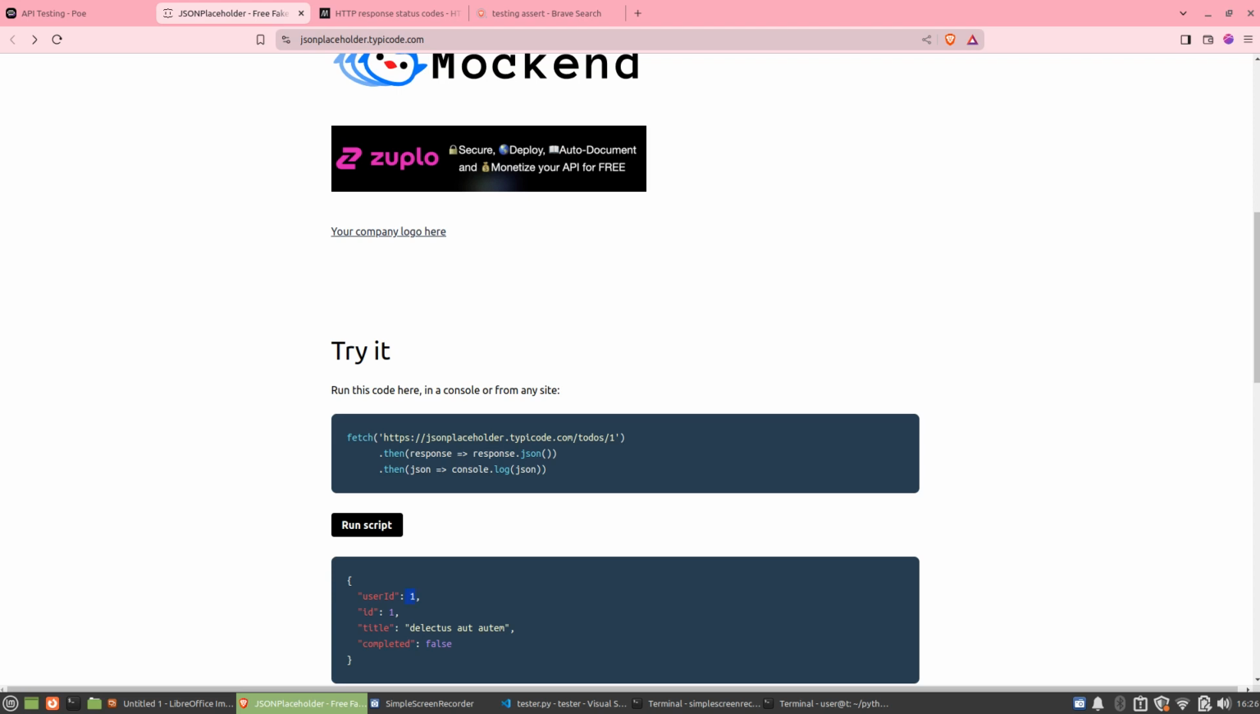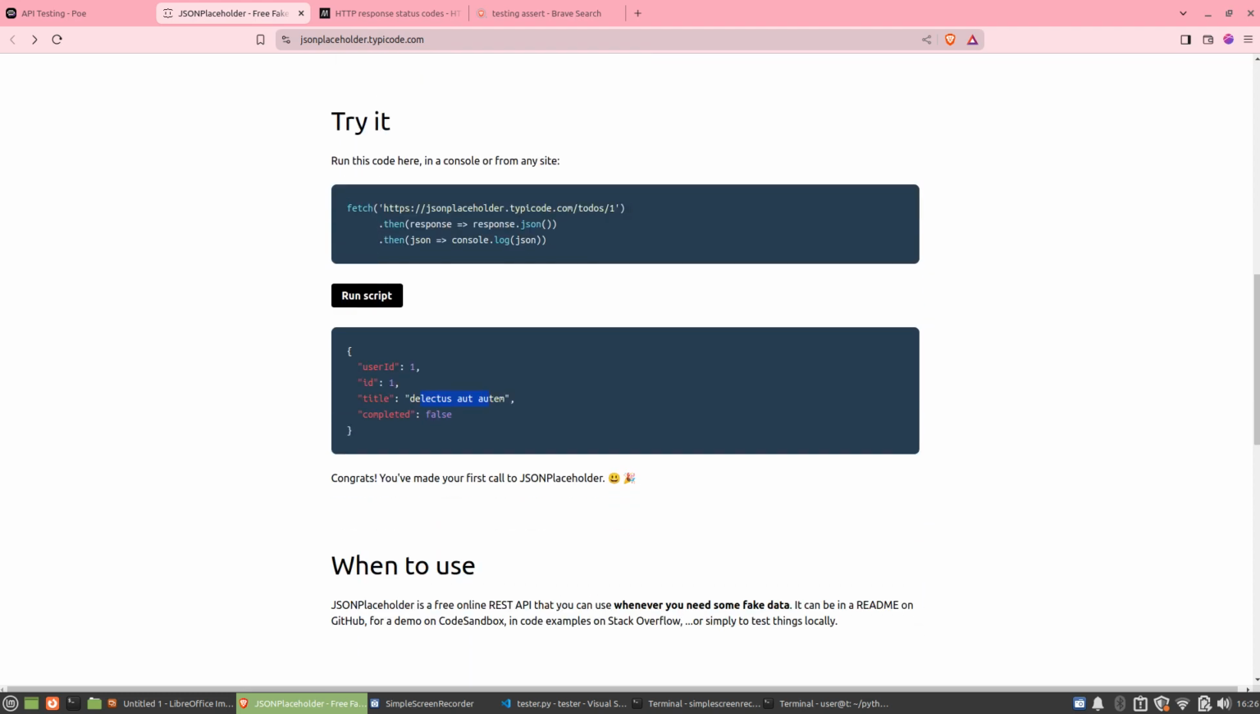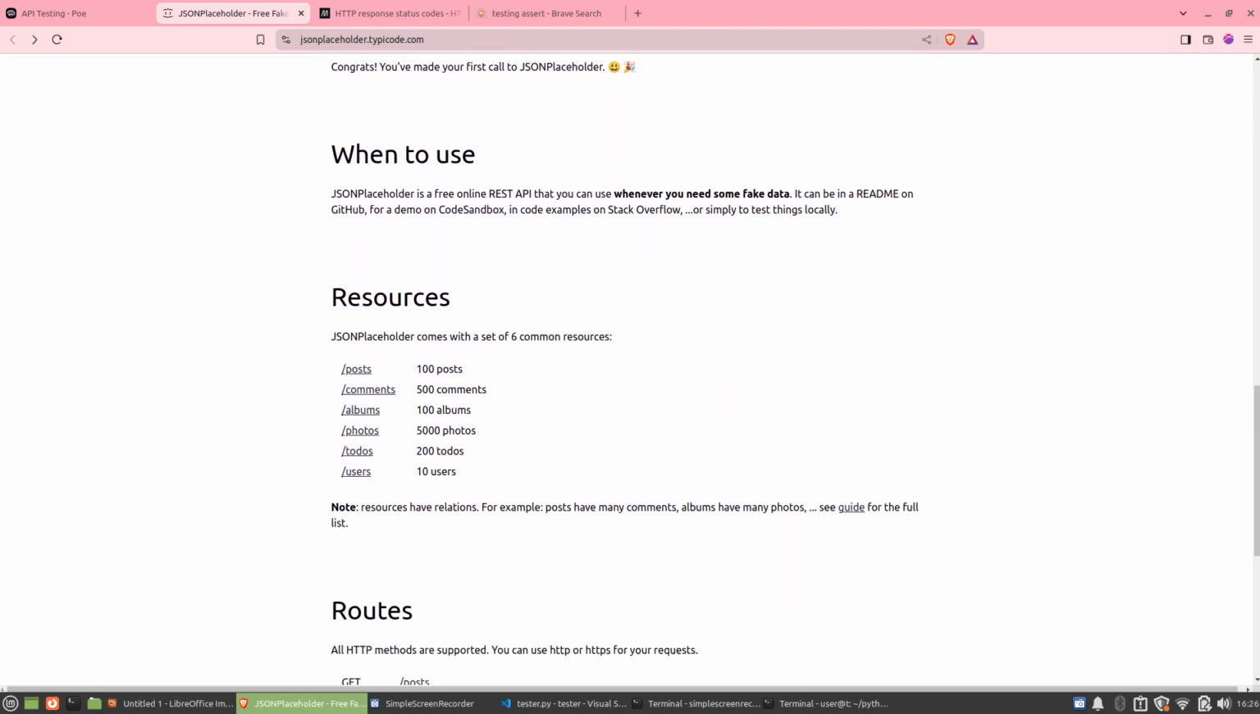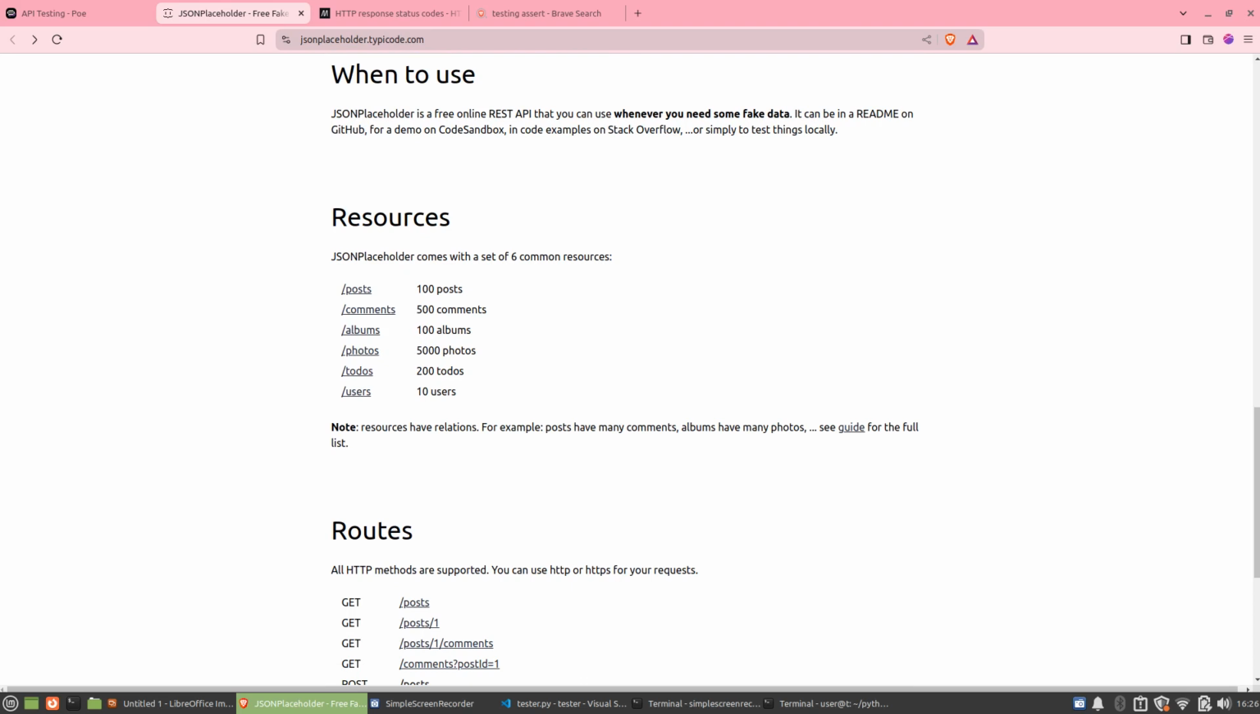It's given an ID which will tend to increment from 1 through infinity, whatever the capacity of the database is, and this is the ID of the record as well. In this case, a user ID, but it could be anything, title, etc., etc. So it gives an example here. These are common resources, so /posts, /comments, albums, photos, todos, users.